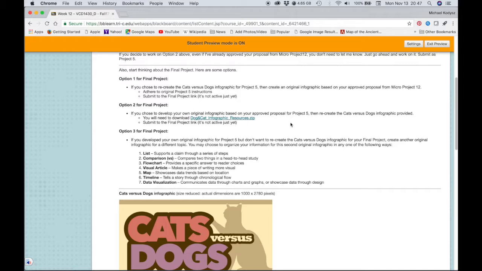Option 2 for the final is that if you did decide to go with creating your own infographic for Micro Project 12, then for the final you could decide that you're going to recreate the cats versus dogs infographic, and that could be your final. Another option for the final project is that you could decide on something completely different. It would still be an infographic, but you could make a different type of infographic and actually just propose something to me. If it's a good idea, then I'll say, yeah, go ahead with it.